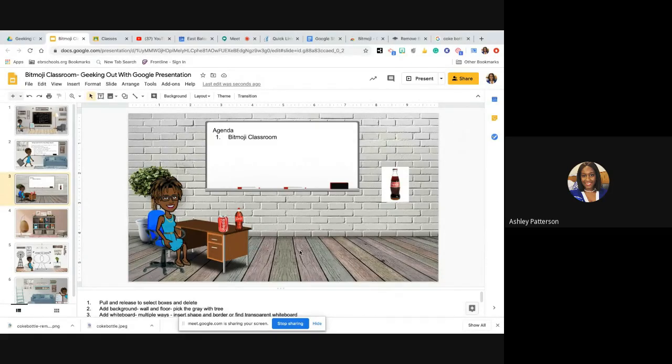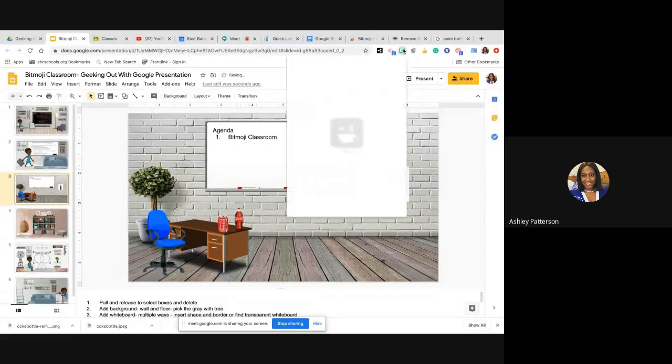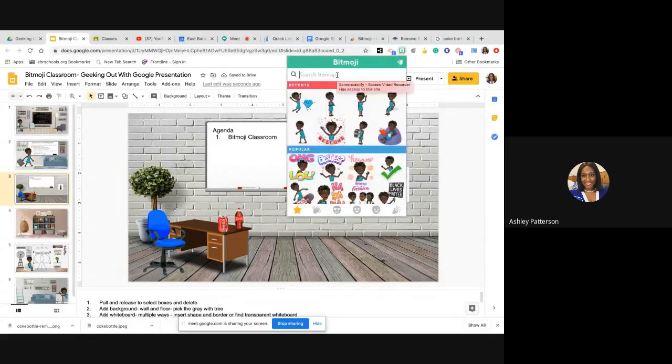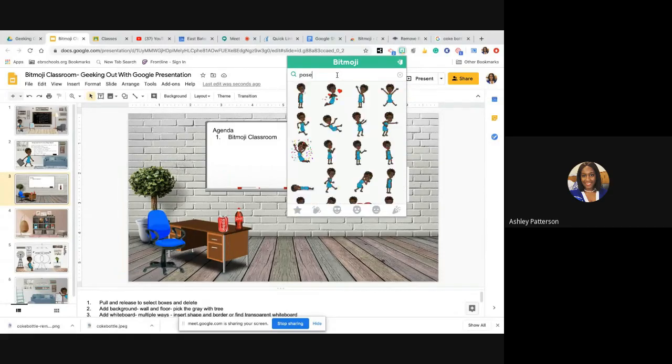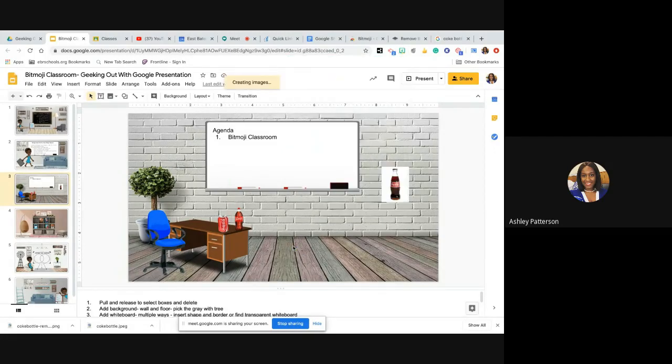Next thing, let's say you wanted to change the order of the position of the Bitmojis that you have. I'm going to put another Bitmoji in. Let's move her out the way. So I go to Bitmoji. And if you want to find Bitmojis that are standing, if you put pose in front of it, it'll bring up the standing Bitmojis. So I want to find a standing one. Let's see. Here's one. I'll drag her in there.